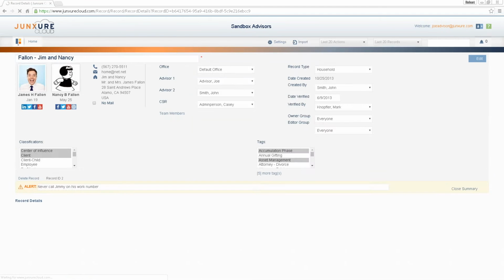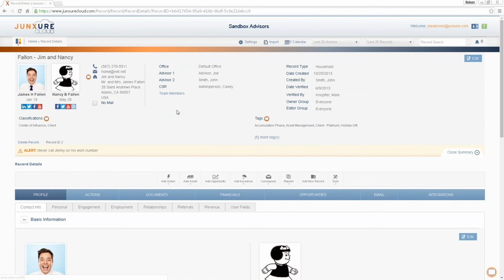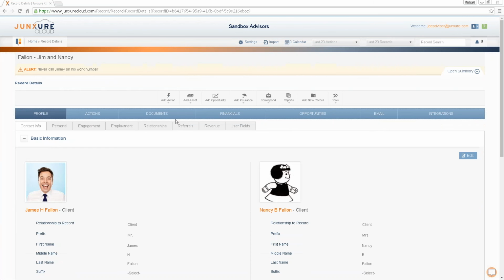This is what our records look like. We've got a little summary here at the top of the screen. It has some pictures of the client, tells me who's working with this client. They are a client. They're not a prospect or a vendor. They're in their accumulation phase. These tags and classifications are all searchable in our database. You can open and close this summary.